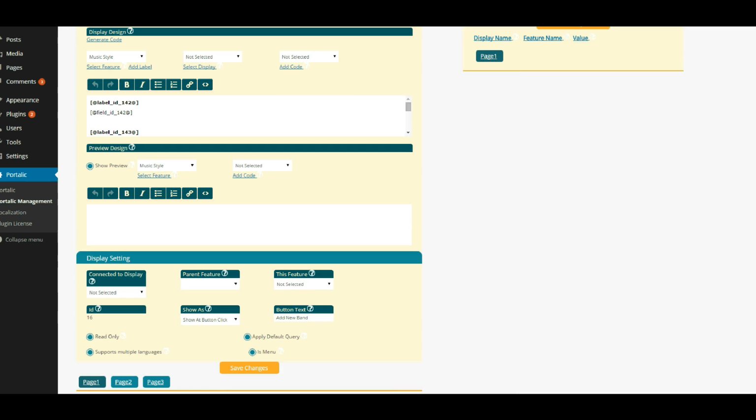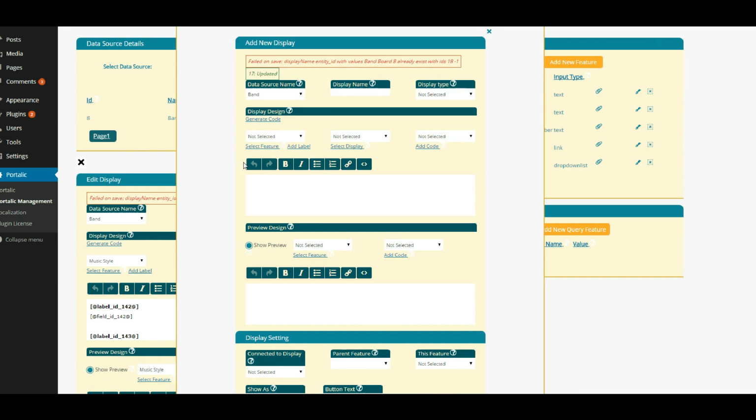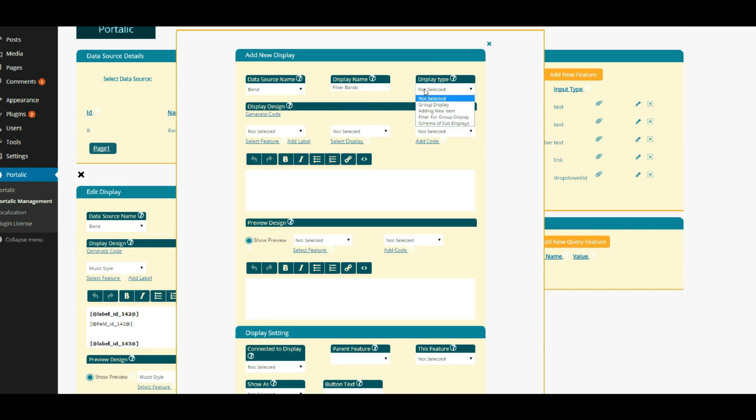Click the Add New Display button. Set the display name, Filter Band Style. Set the display type, Filter for Group Display. In Display Design, select Feature Music Style and add the label and feature to the body.